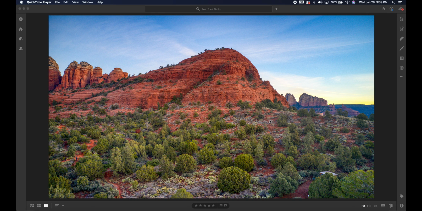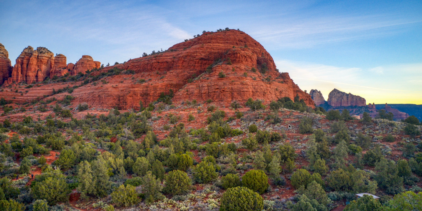YouTube, it's Anthony here, and I am recording a Lightroom editing tutorial. So yesterday I was able to fly my drone at Papago Park. What you're looking at is not Papago Park, this is Sedona.